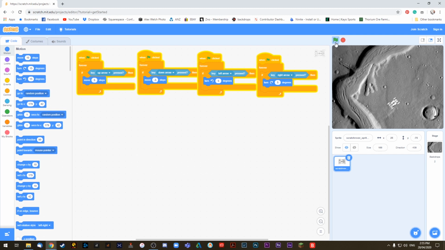The other thing you could do is set up a second rover for someone else and map it to maybe your WASD keys, and set up some obstacles that you have to race around.